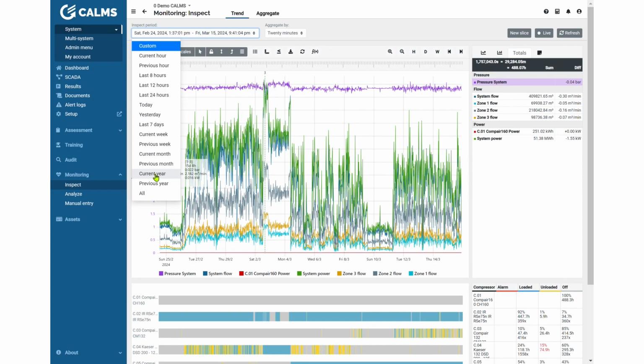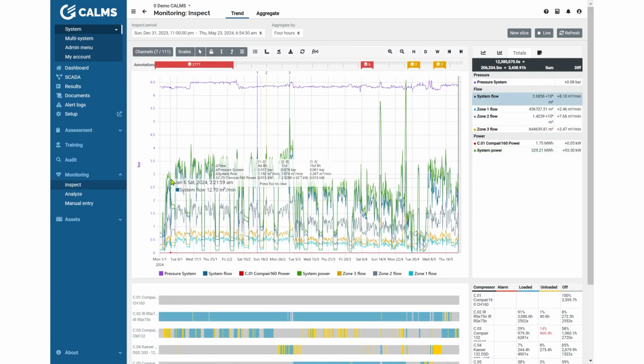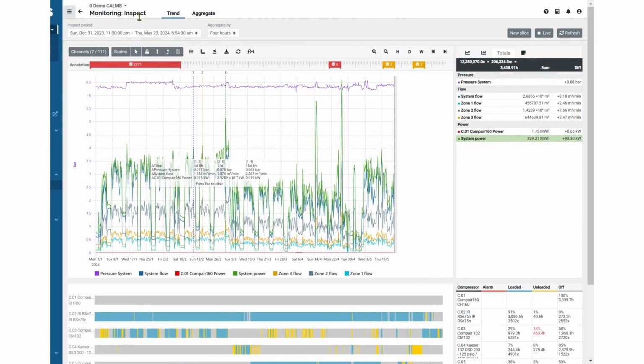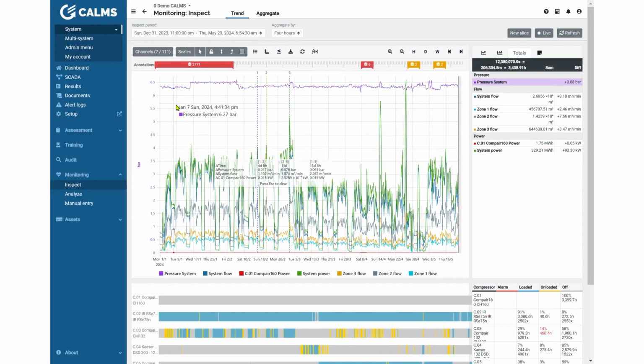Selecting, let's say, current year, it's a lot of data. We can zoom in, so it has a single chart. If we need more space, we can resize this as well, hide with this button. And here we have a feature which is annotation.